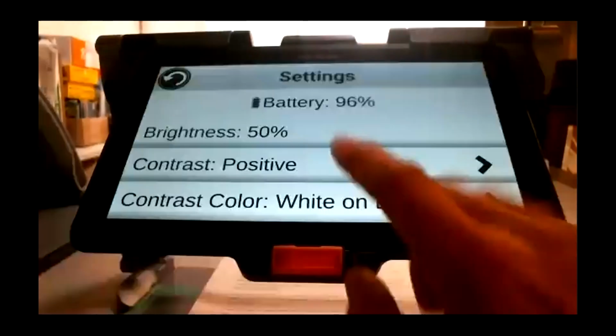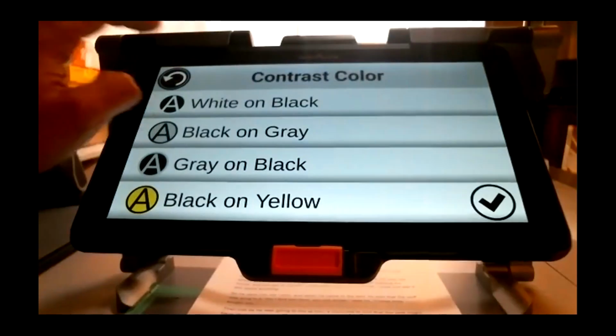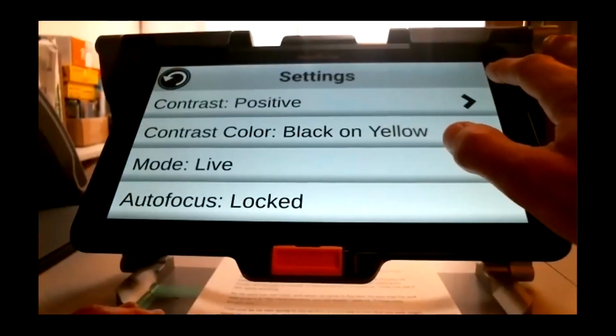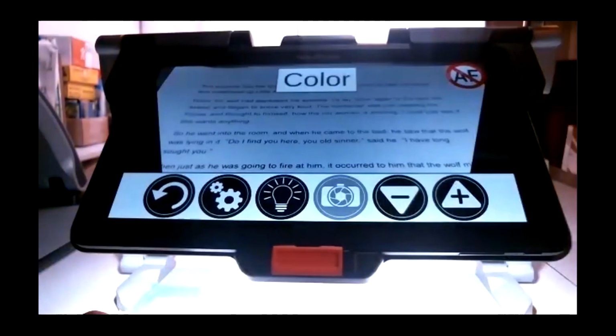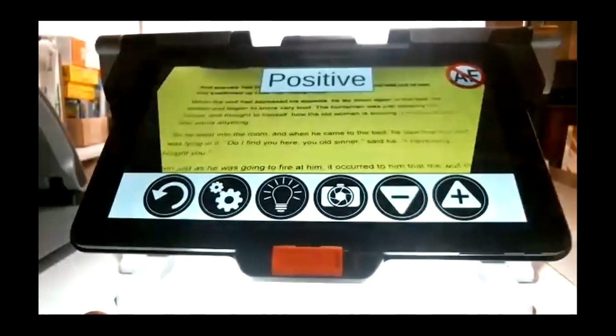Sorry, not that, what I wanted to do. I'm going to choose another color so you can see the difference. Let's choose black on yellow. So now I should have color, yellow on black, black on yellow.